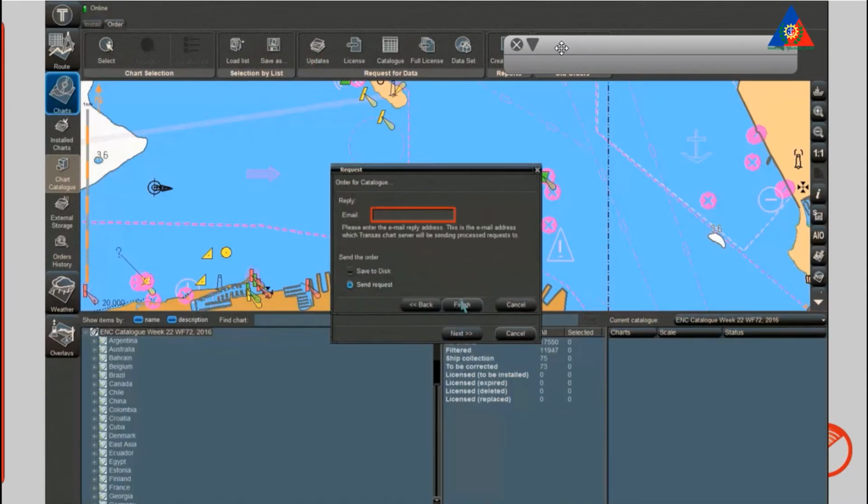Enter your ship's email address in the email text box and use Save to Disk to send the request by email. Alternatively, if your station is connected to the Internet, click on the Send Request radio button and the request will be sent out directly. Complete the process by clicking on the Finish button.